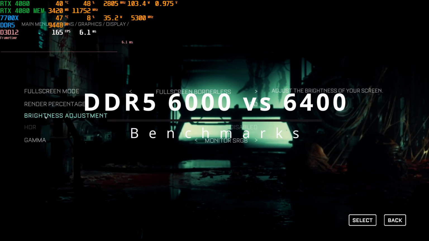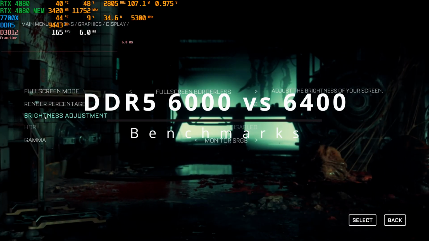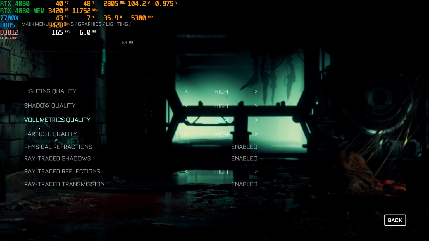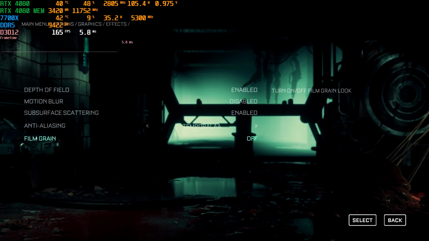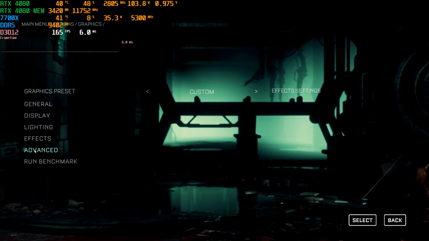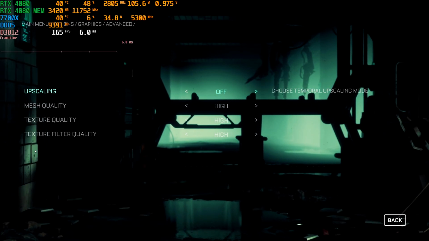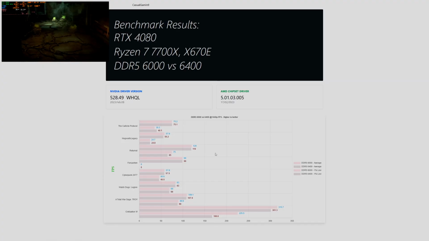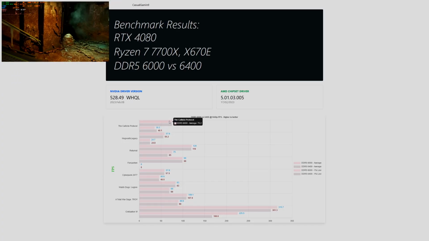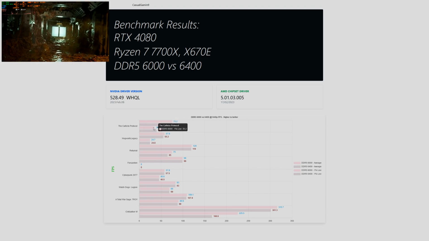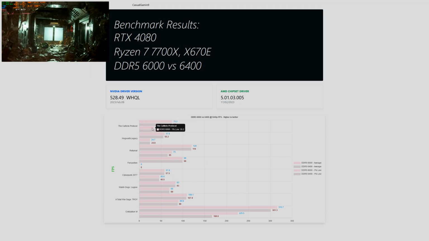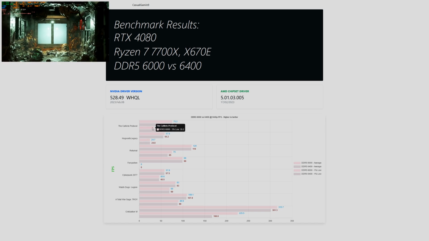First, we will start with The Callisto Protocol, a game released in late 2022. I'm using 1440p, max settings, ray tracing enabled, with film grain and blur disabled, and no upscaling. Here we can see that there is no difference when it comes to the averages, but a minor performance bump with the 6400 kit when it comes to 1% lows.